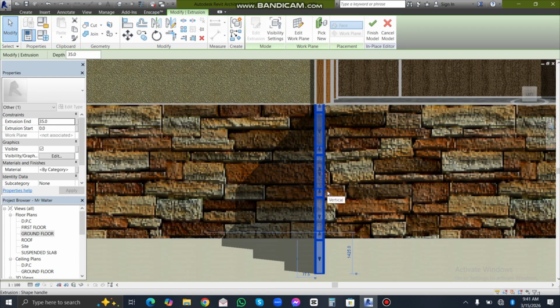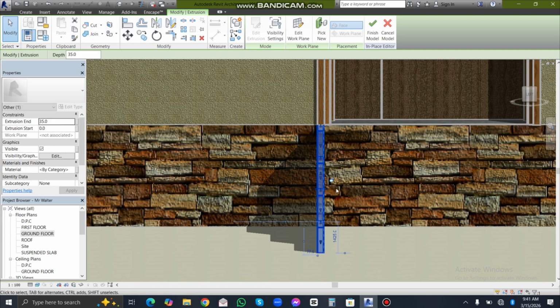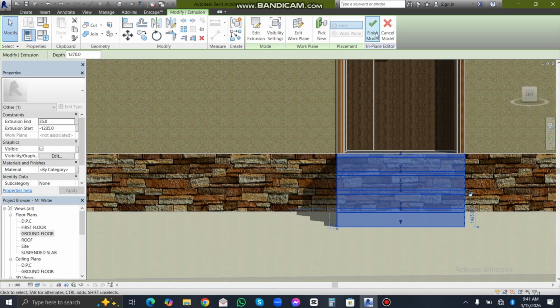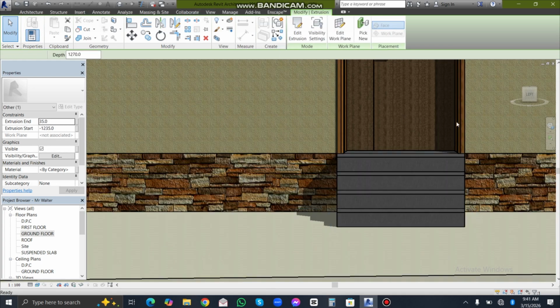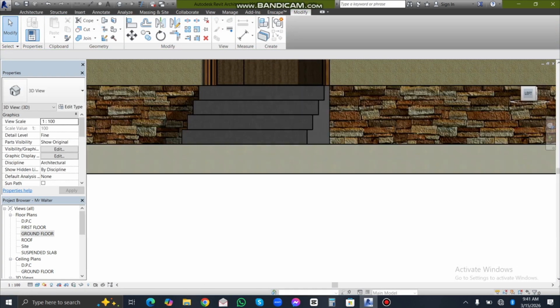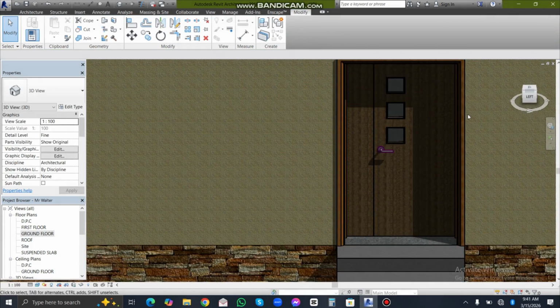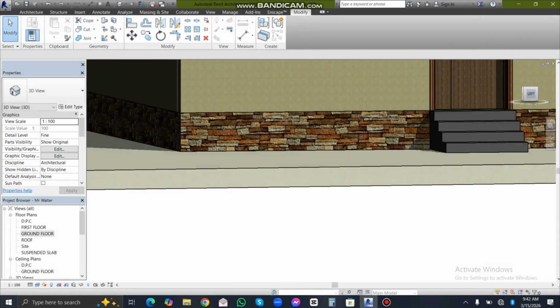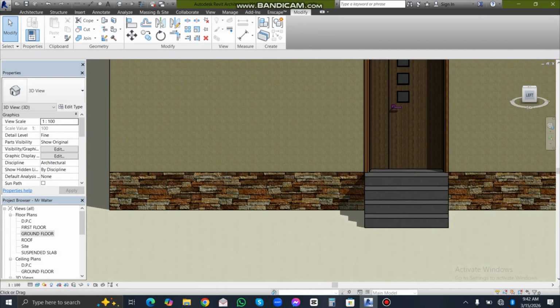Then the next thing is to extrude. As you can see the arrow here, we are clicking the arrow to extrude. We click and drag to the particular position we want it. Then we'll leave it. Click finish model. Now you can see our staircase. This is how to create stairs using extrusion method.